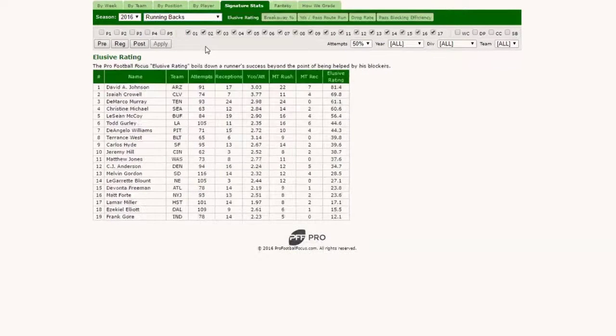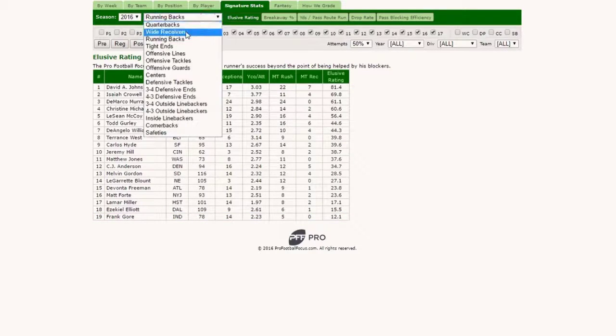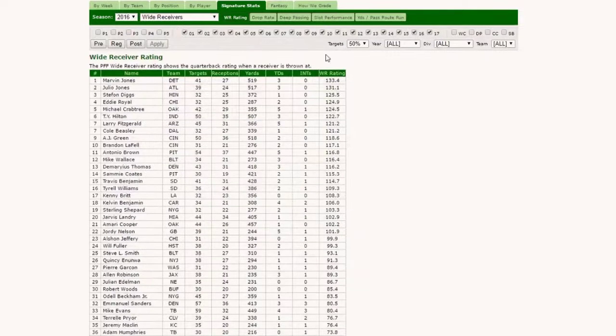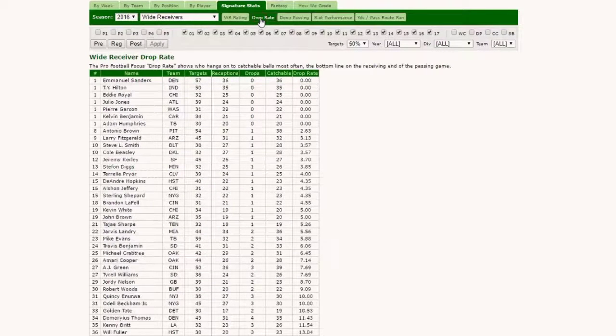Then with running backs, there's the elusive rating. This can help you figure out how good a running back is at gaining yards independent of his offensive line. So there's yards after contact per attempt as well as missed tackles that the running back forced. Then for wide receivers, we have the drop rate. So this just lets you know how many drops a player has and how many catchable balls that they've seen.